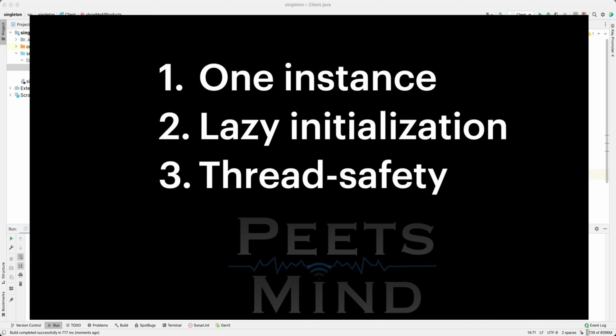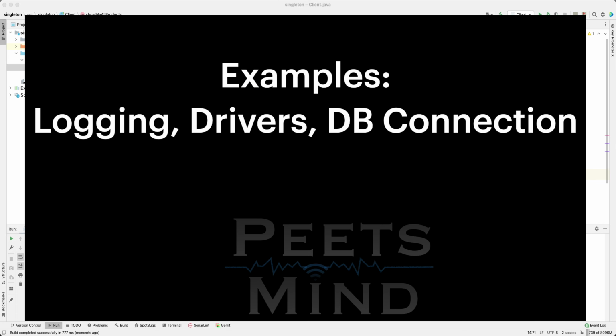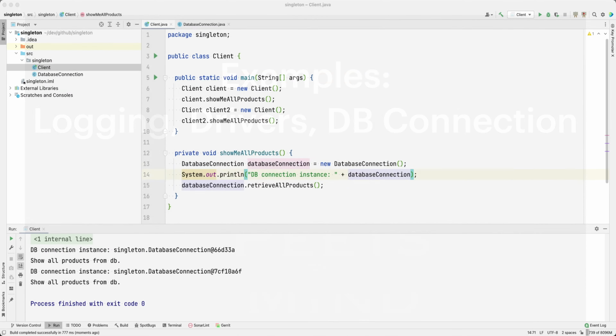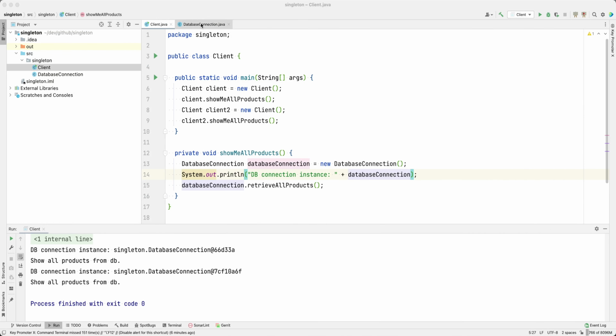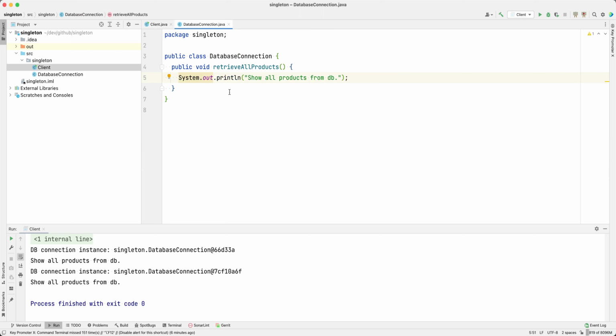And number three, another common practice is to make the singleton thread safe. And in the real world, we usually see it in logging, driver objects, or database connections. One example in Java itself is the Java runtime class. Let's go back to our application and make the database connection class Singleton.